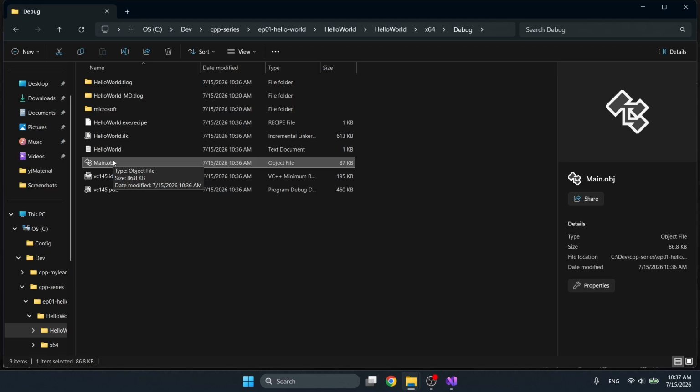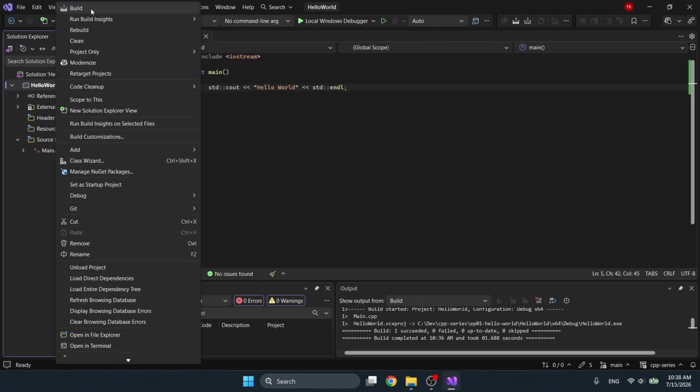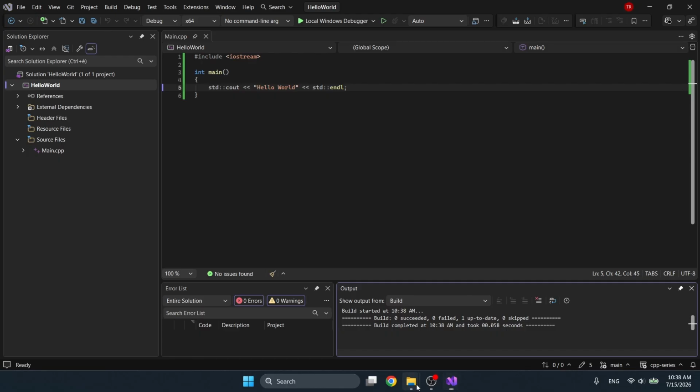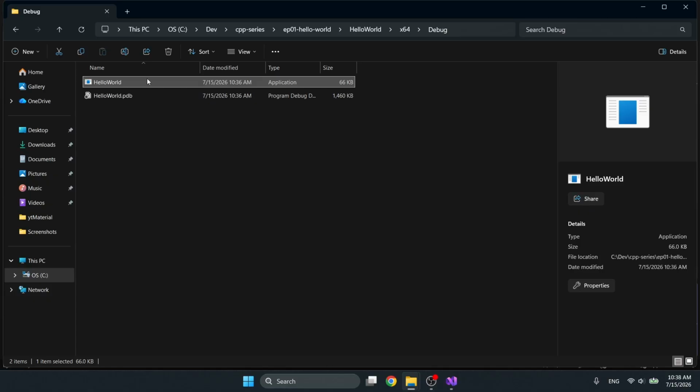Now let's go back and build the entire project and let's see what the compiler has generated. Hello World, x64, Debug, and here we have our executable binary that we can run.